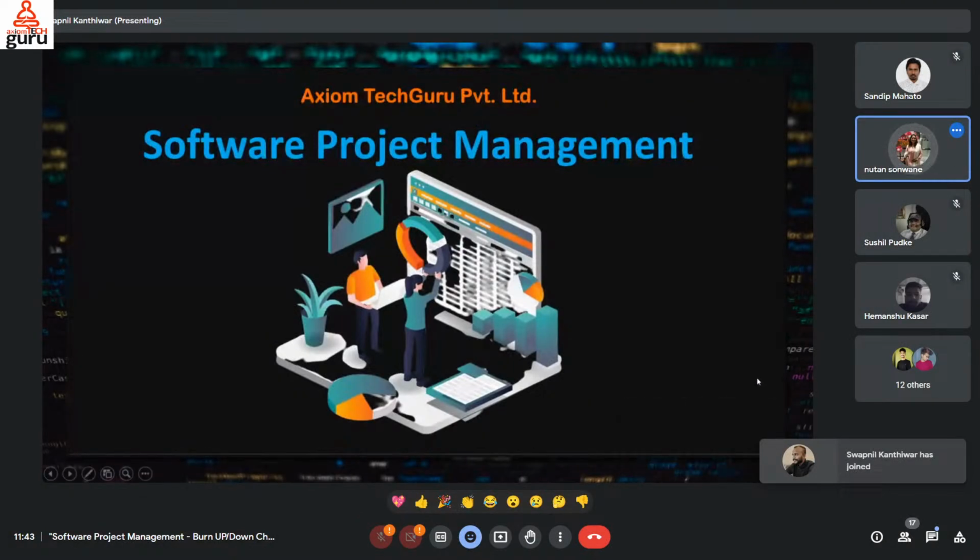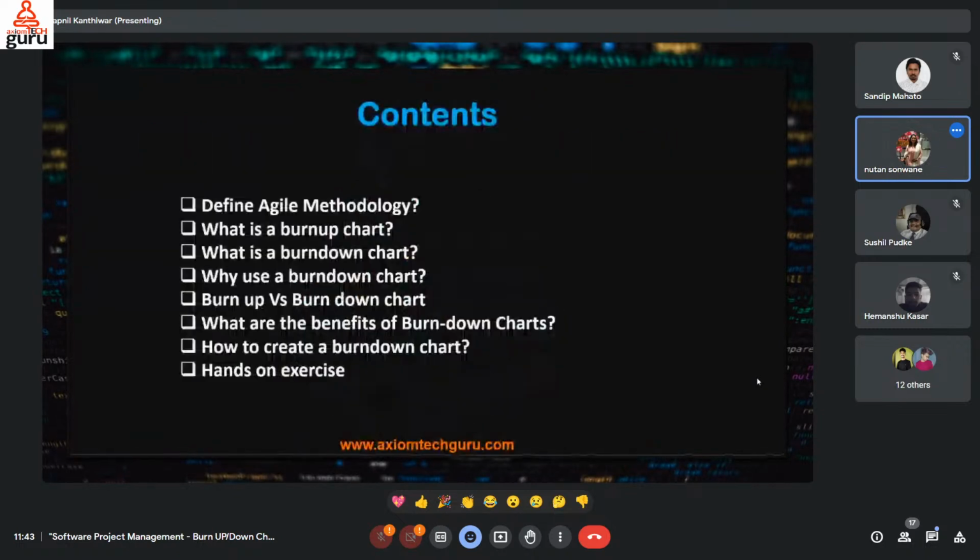Software project management tool like burn up and burn down chart. These are the contents of our presentation. We will first go through the agile methodology, burn up chart, burn down chart, then why we use the burn down chart, and a comparison of burn up and burn down chart. Then we will go through the benefits of the burn down chart, and then show you how we create it with a demonstration.